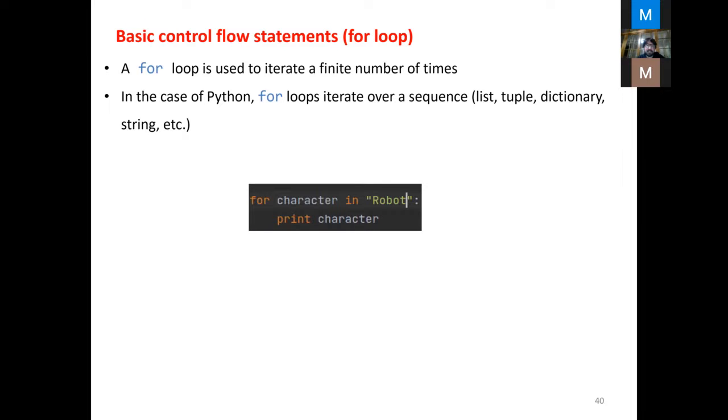For example, in this case, we define a for loop with the keyword for, then the variable that is going to be iterated, which is character. Then we have to put in, which is defined in this sequence. In our case, we're using a string, and then we're printing the character. So it's going to iterate over each element of the sequence, which in this case is each character of the word robot. So what this is going to output is each of the characters in a different line. It's going to print R, then O, then B, and so on and so forth.